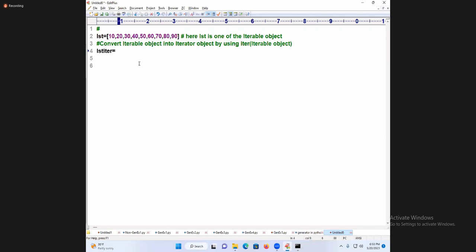lst_iter is equal to iter of lst. What will it print now? Type of lst, comma, type of lst.